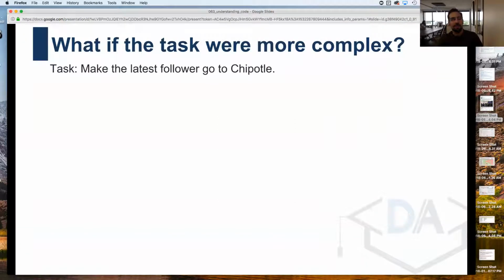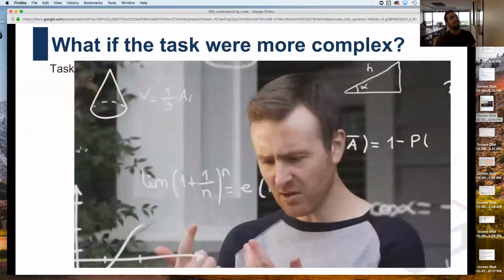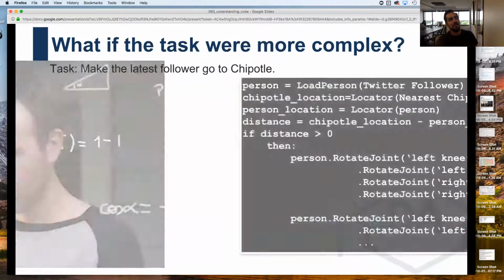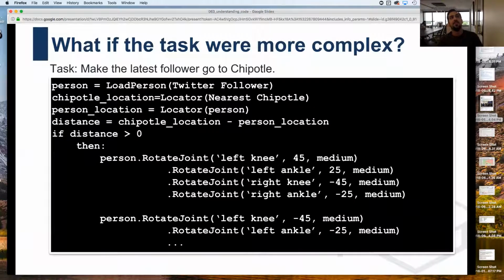All right, so what if the task is even more complicated than that? Make the latest follower go to Chipotle. All right, try to figure that one out. Okay, we'll load the person. We do have a locator function in this language, so we can find where Chipotle is, and we can find where the person is. You could calculate distance, Chipotle's location minus the person's location. If the distance is greater than 0, so they're not in the same place, then you make the person walk. Rotate the left knee 45 degrees, left ankle 25, right knee negative 45, right ankle negative 25 degrees. And you're writing out the code to mimic walking.